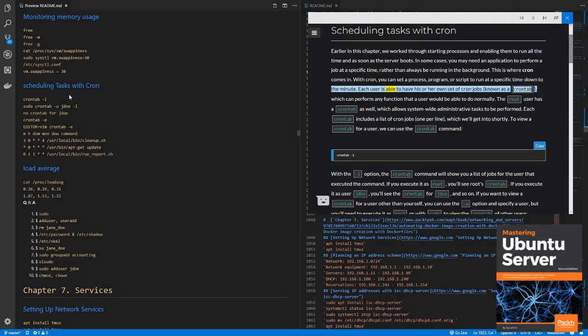With cron, you can set a process, program, or script to run at a specific time down to the minute. Each user is able to have his or her own set of cron jobs, known as a crontab, which can perform any function that a user would be able to do normally. The root user has a crontab as well, which allows system-wide administrative tasks to be performed. Each crontab includes a list of cron jobs, one per line, which we'll get into shortly.